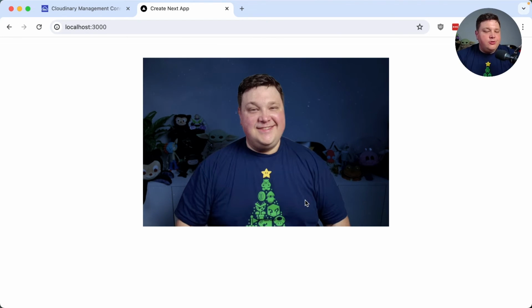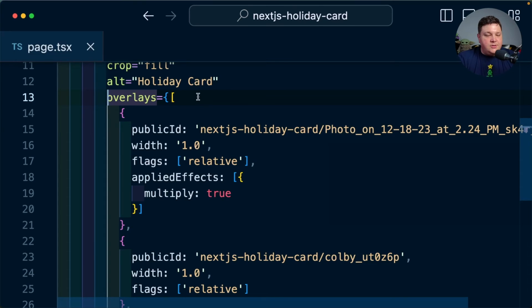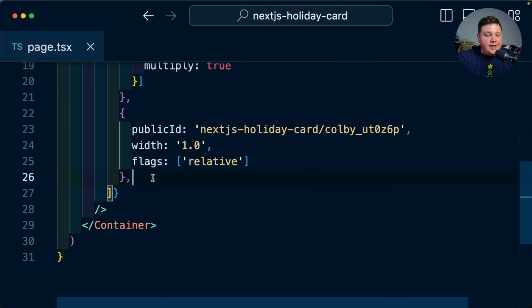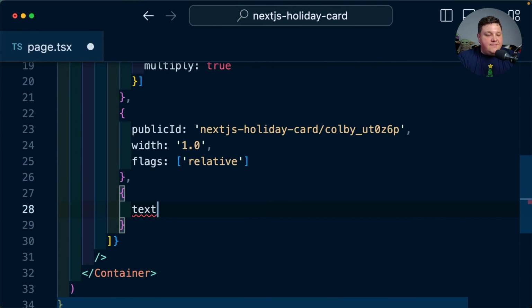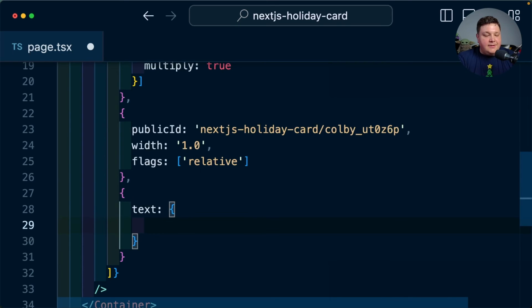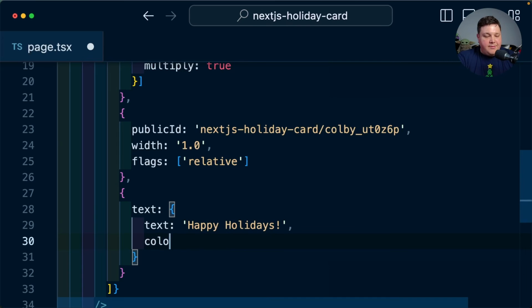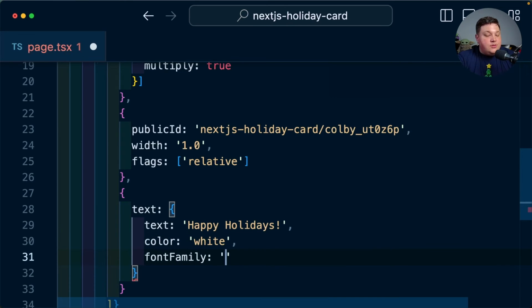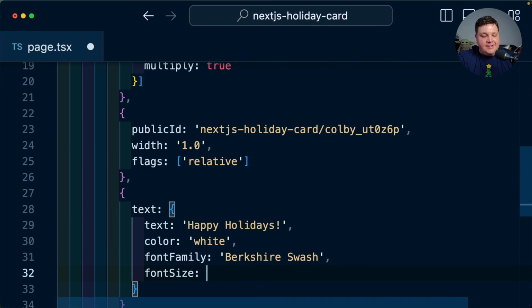But as we know, no greeting card is complete without a greeting. So this calls for another overlay where I can create my new object. And this time I'm going to define a text property where inside I'm going to configure my text to say Happy Holidays. I think it probably makes sense to make that text white. And for the font family, we can use most of the Google fonts out there, but I like Berkshire Swash. But then let's add a starting font size of, let's say, 120.